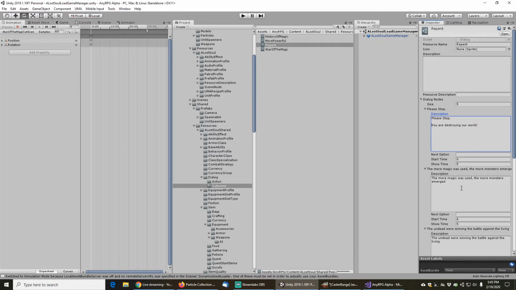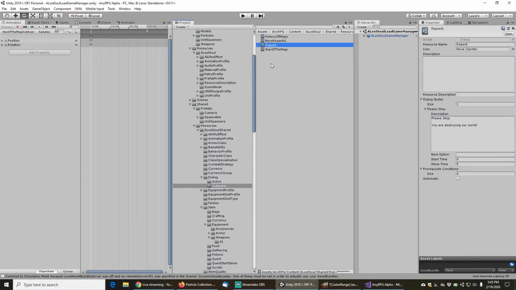And that'll be basically the only dialogue node. Next thing up, we need to duplicate this and we'll make another one, and this one will be called Barbarian Repent.